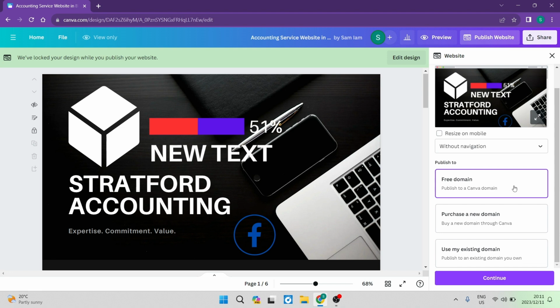And this is published to a Canva domain. You can either purchase a new domain through Canva, or you can use your existing domain. So if you're purchasing a new domain through Canva, you're going to tap on that, or if you're using your existing domain, you're going to tap on continue.